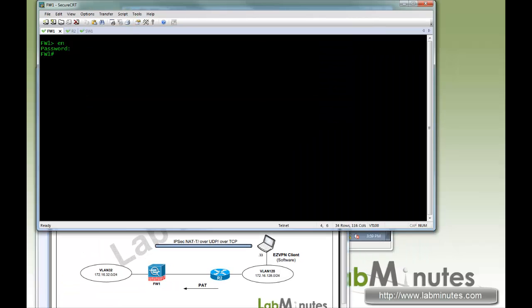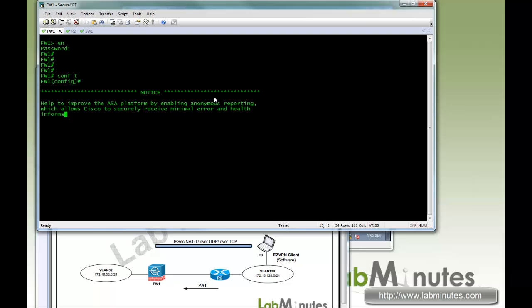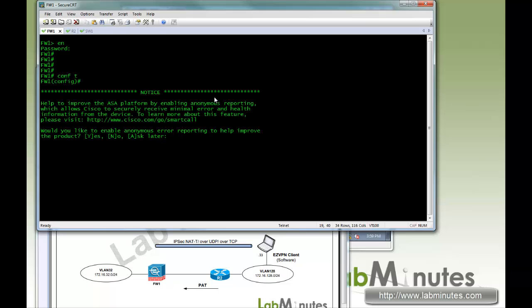Okay, so we can start off our configuration on firewall 1. Since we're using an IPSec client software with a pre-shared key, we're first going to go ahead and create a user account, a local account called user with the password Cisco.